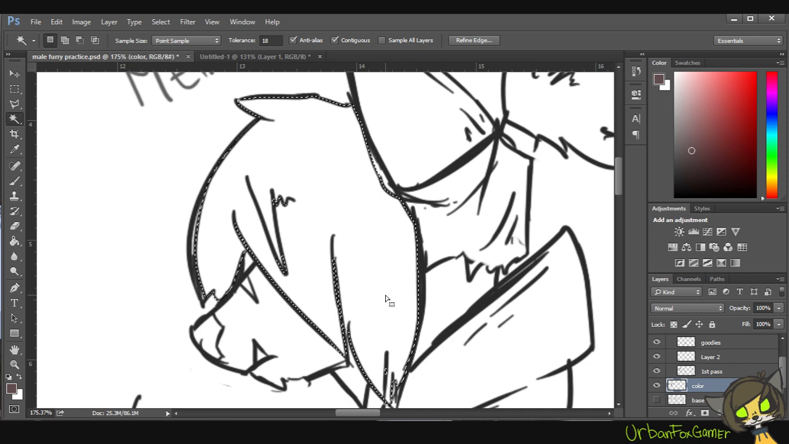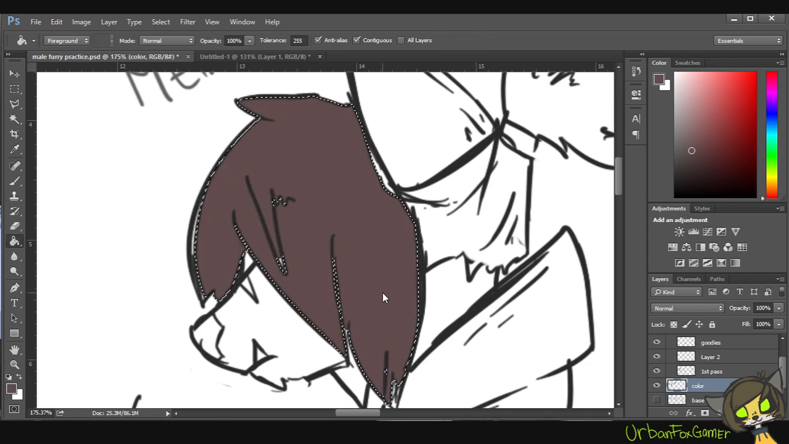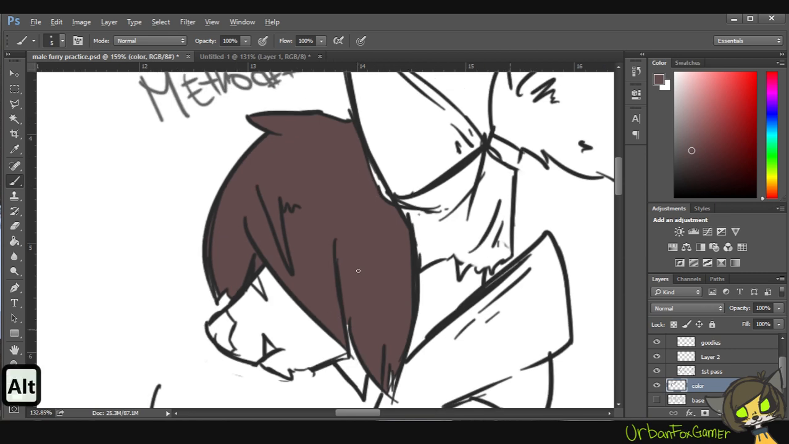Now we can use the paint bucket tool. Much cleaner, as you can see. Of course there are errors, but that is very minimal. Let's just brush it up. So that's with the paint bucket tool.